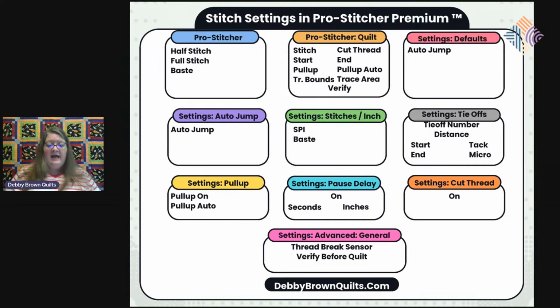I can hit tack, which is a back and forth, only available in Pro Stitcher Premium. And then I have micro, which is a series of small stitches. I could also go into settings and do the pull up, and that's just going to tell me I have my pull up on and pull up automatic.